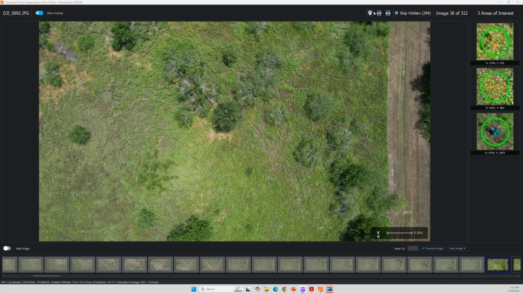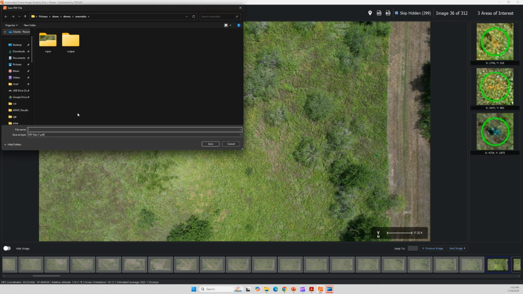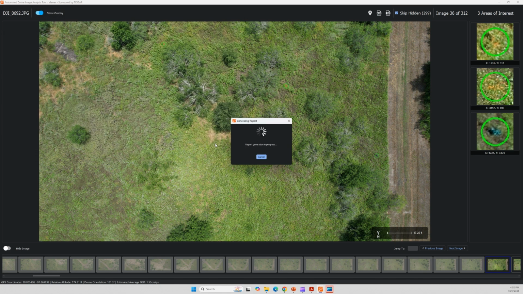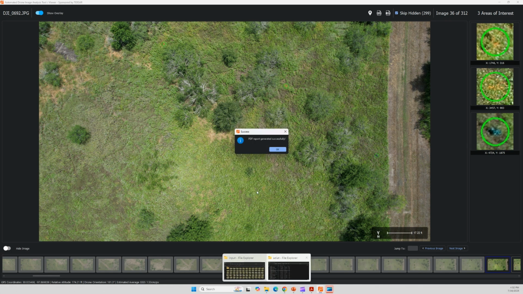So we can go ahead and use some of our exports up here. We'll start with the PDF. This generates a report for us. And you'll see when that completes.